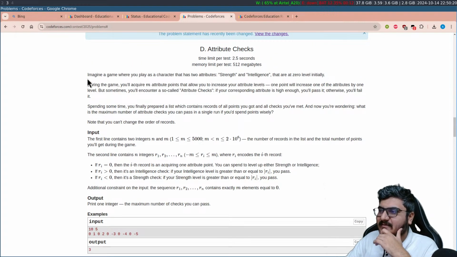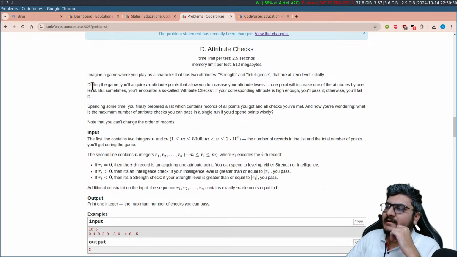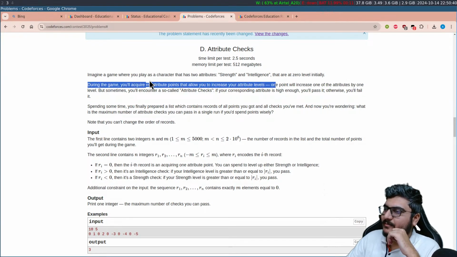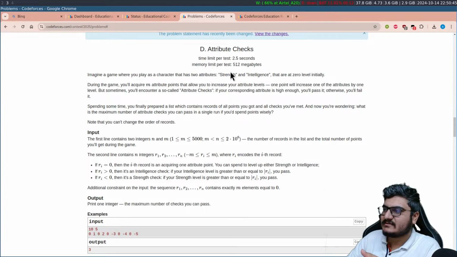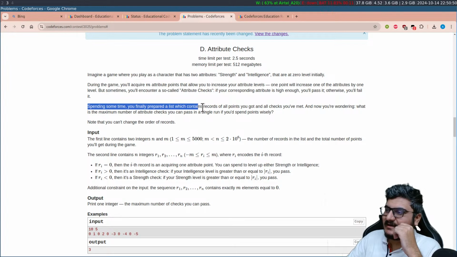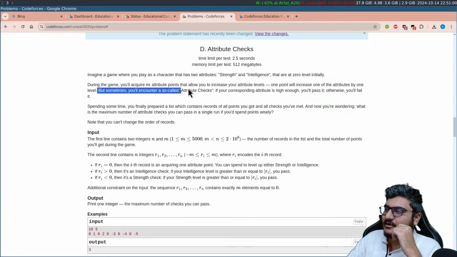Okay, problem D says attribute check. Imagine a game where you play as a character that has two attributes, strength and intelligence, that are at 0 level initially. During the game, you will acquire M attribute points that allow you to increase your attribute level. 1 point will increase one of the attributes by 1 level. You can decide whether you want to increase strength or intelligence. Spending some time, you finally prepared a list which contains all the points you got and all the checks. During the game, you will sometimes encounter a so-called attribute check. If your corresponding attribute is high enough, you will pass it, otherwise you will fail it.